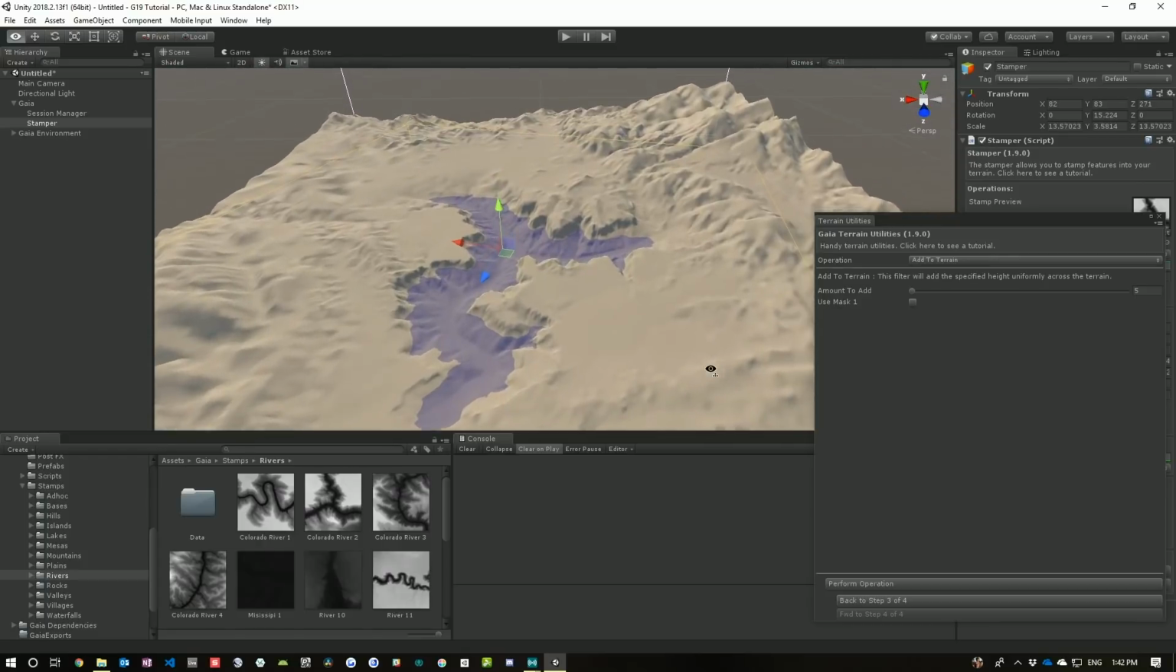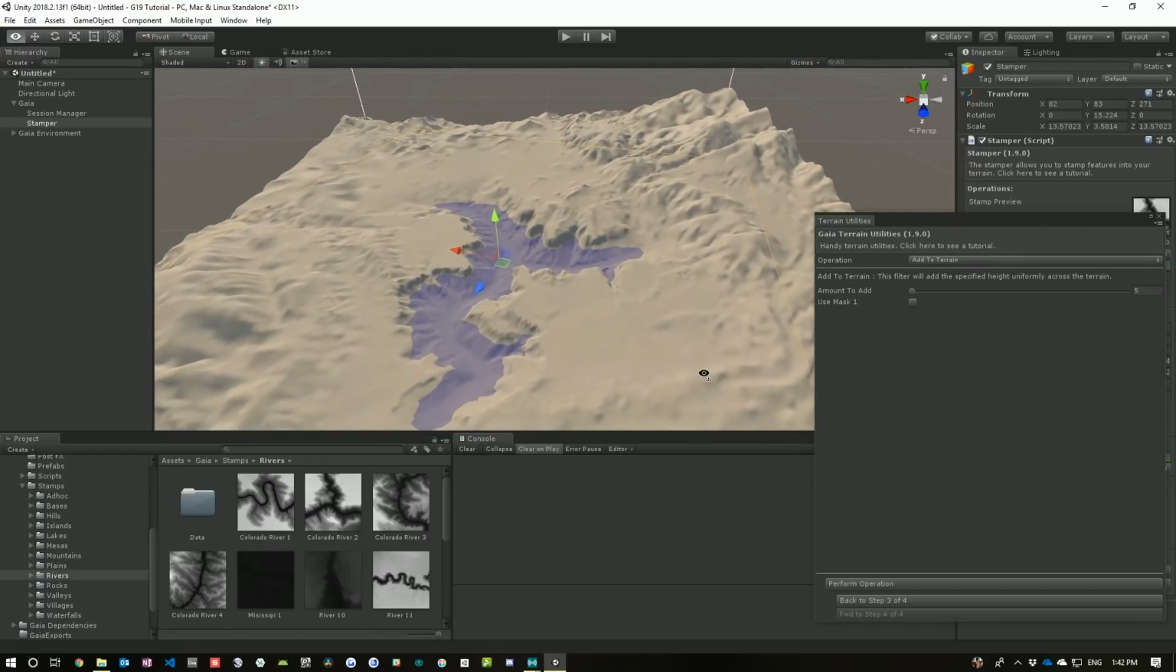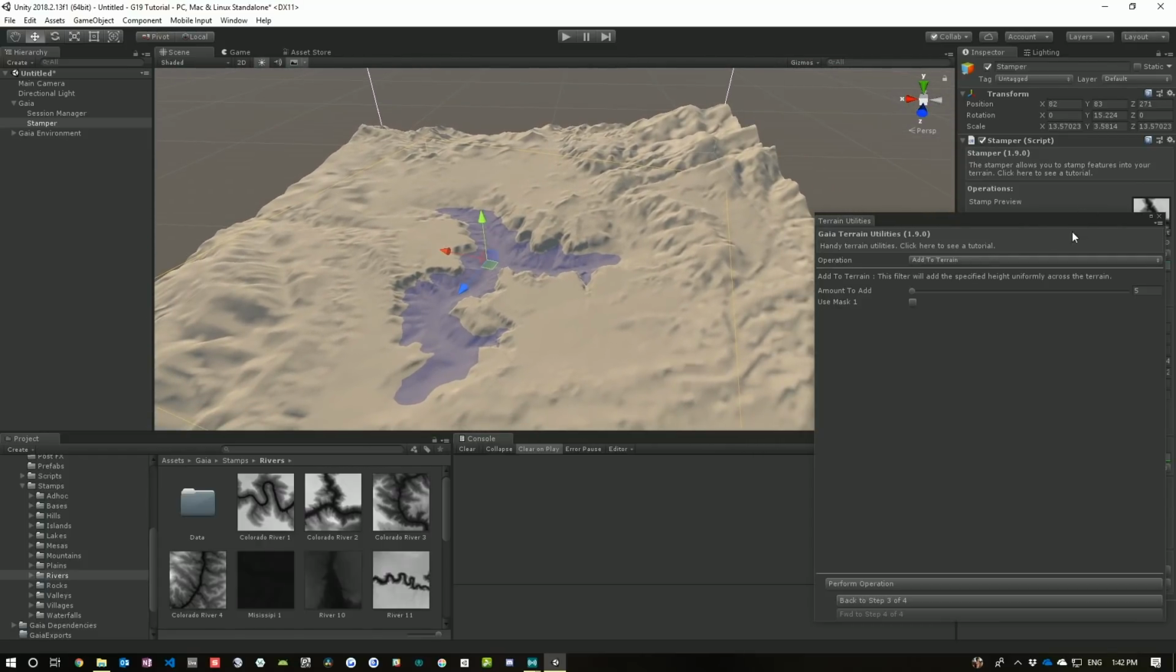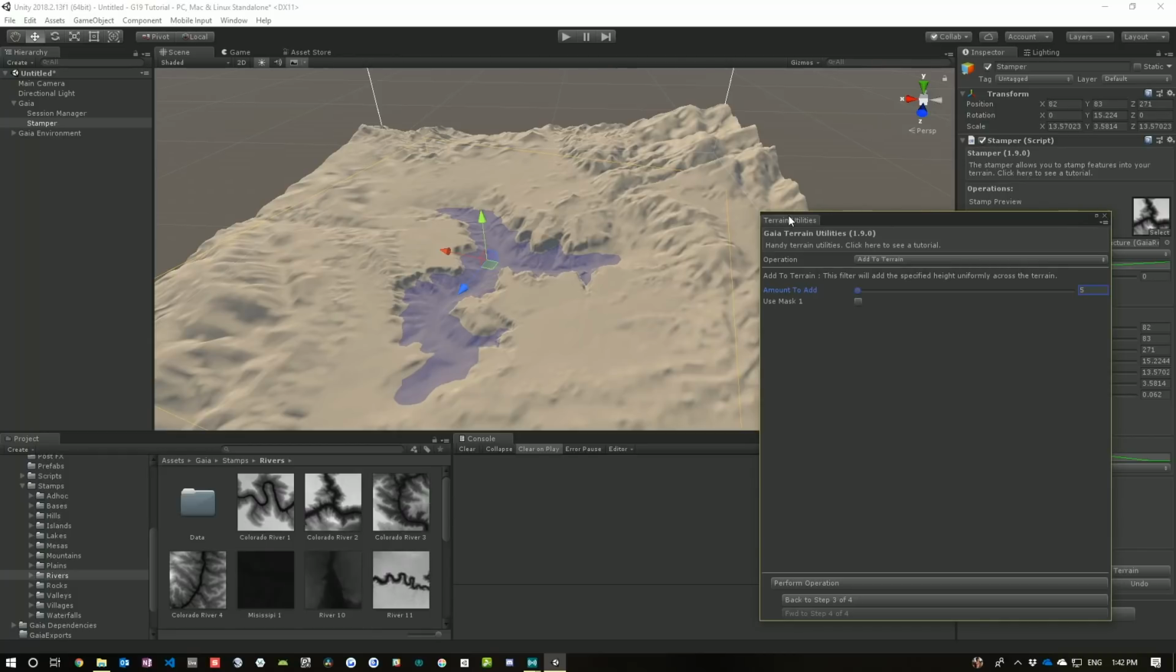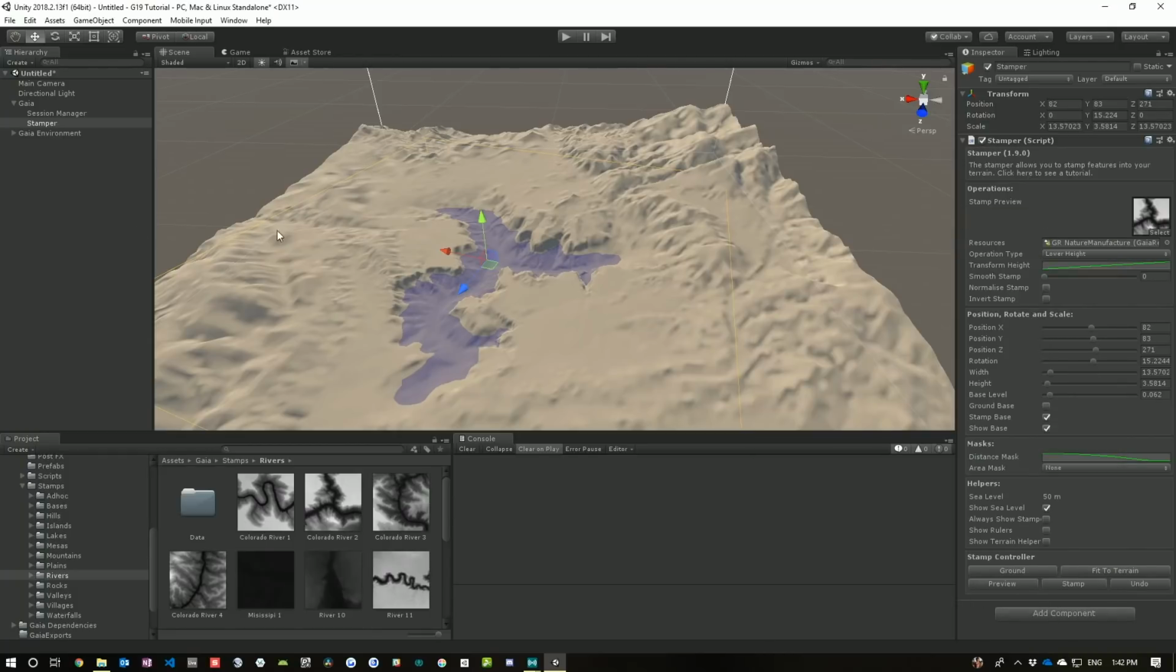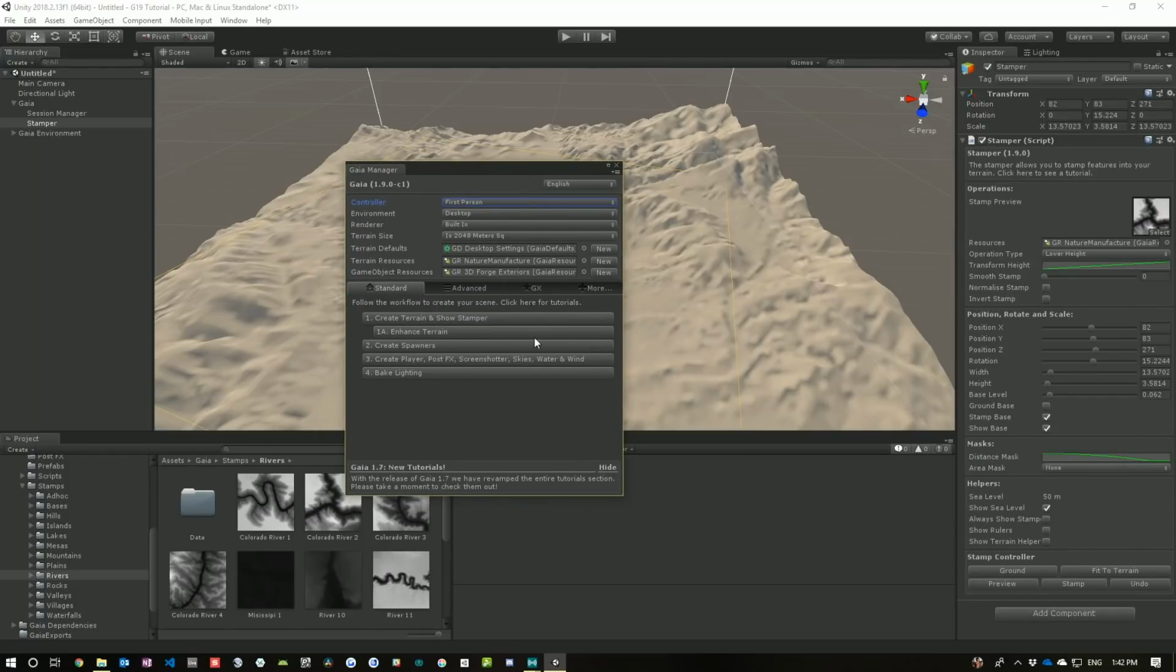So we've got this interesting water feature in the middle of our environment here. I think that's rather cool. And we could add more features. And if you look at our other tutorials, I'll go into this in a lot more detail. This is good enough for now. So I'll go back to Gaia and we'll do step 2, which is create our spawners.